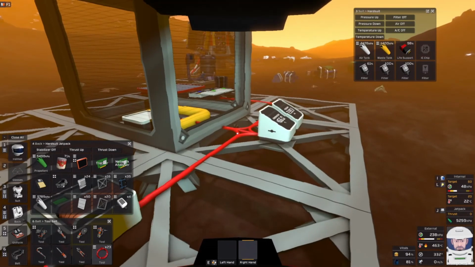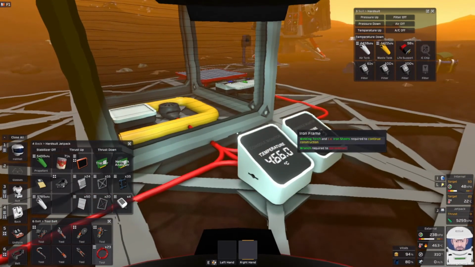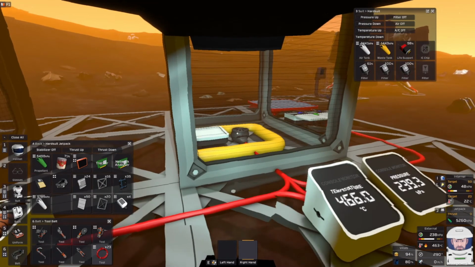I think that's a good thing to know when you're building a greenhouse. You don't have to worry about what's in the frame. It seems to be just the frame itself.